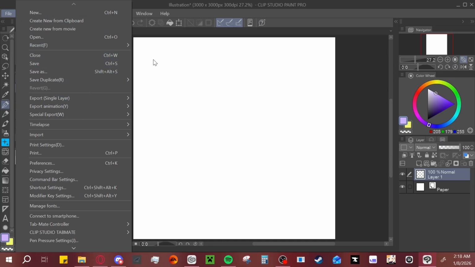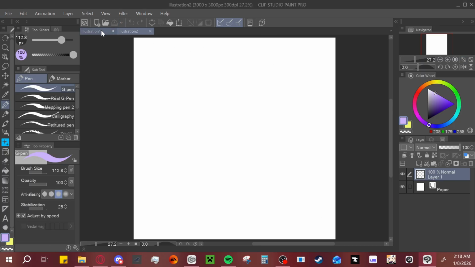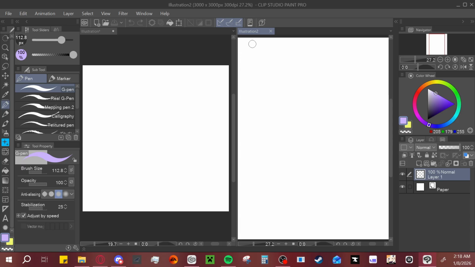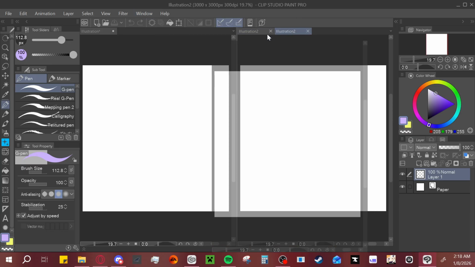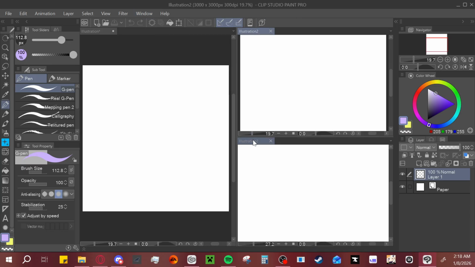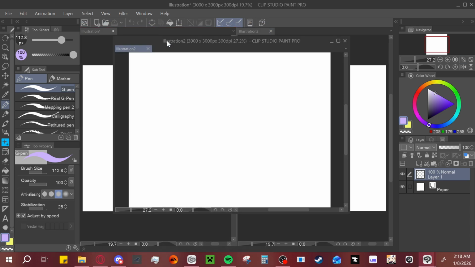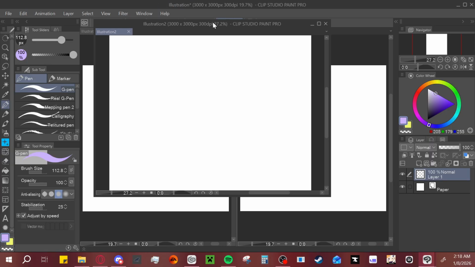Save as, save, Control S, whatever. New will let you create a new one, and it'll open it in a tab so you can quickly switch between them. You can also move these to be next to each other like you would with your UI. Another thing that I like to do is go to Window, Canvas, New Window, and it will duplicate this, and you can have it popped out in its own window. And you can drag this onto another monitor completely.